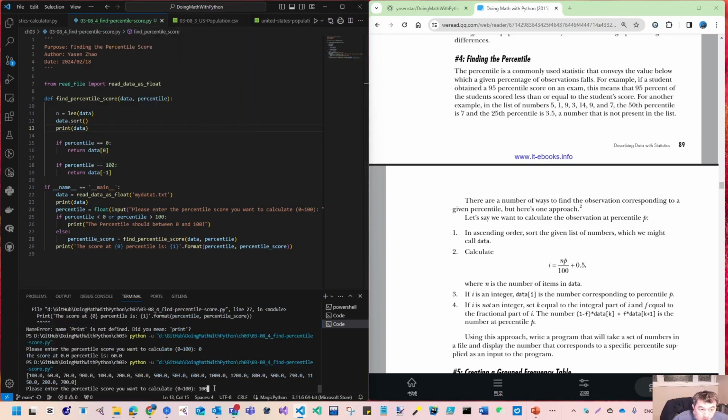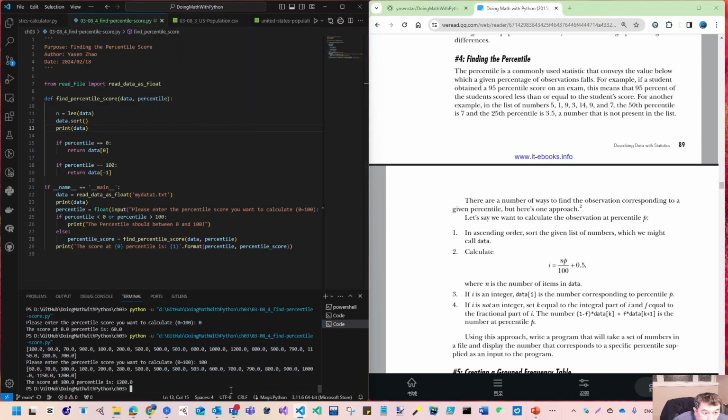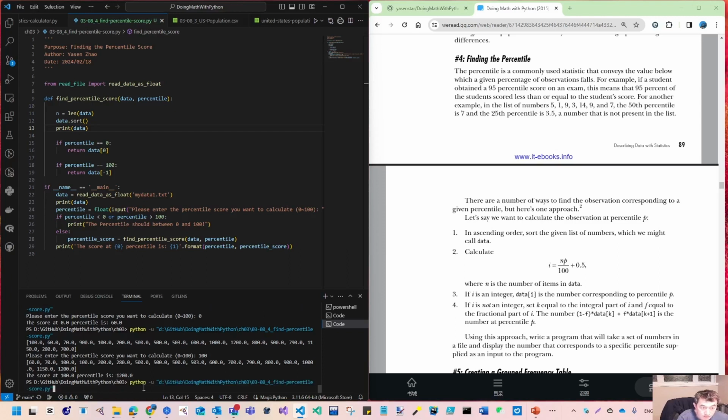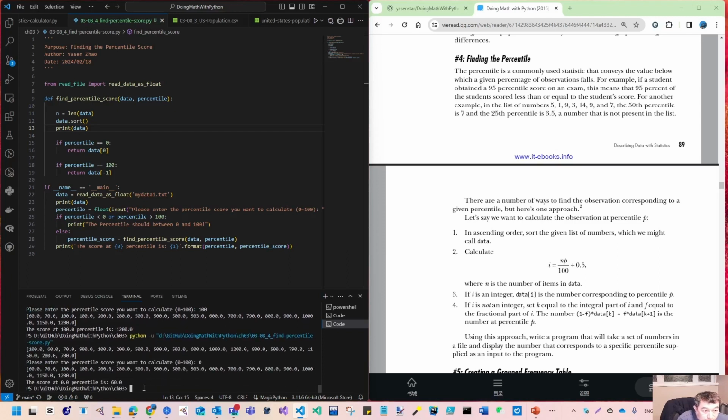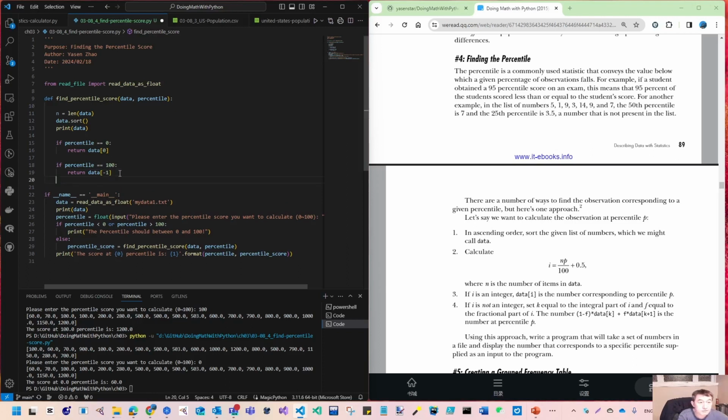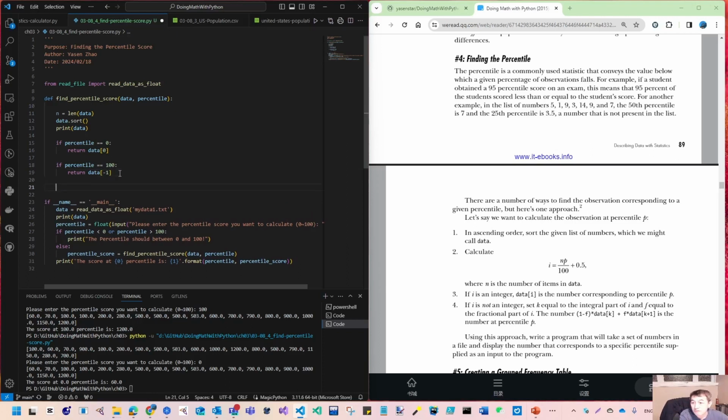Now we print this data. Let's see, the 100. After we sort, 100 is the last one. So let's see the 0. After sort, 0 is the first one. So for these two boundaries, the calculation is correct. Now it's not 0, it's not 100, so it's something in the middle. Then we can start to use this formula.